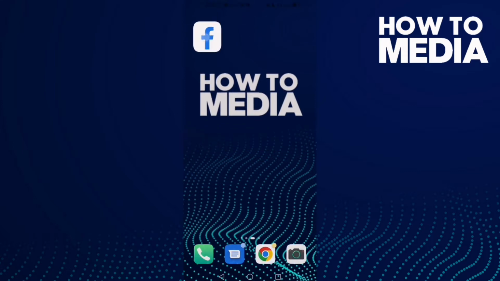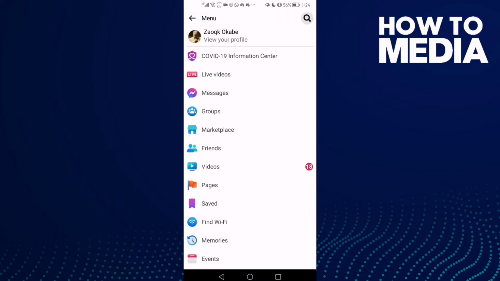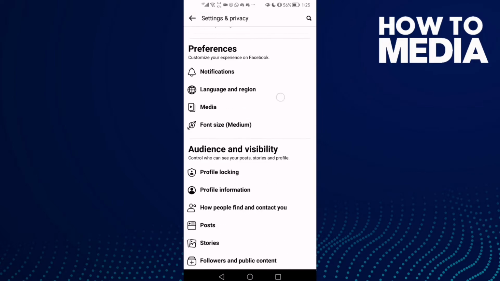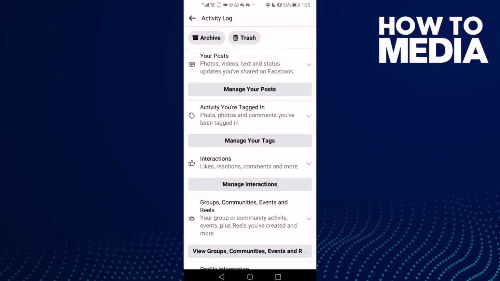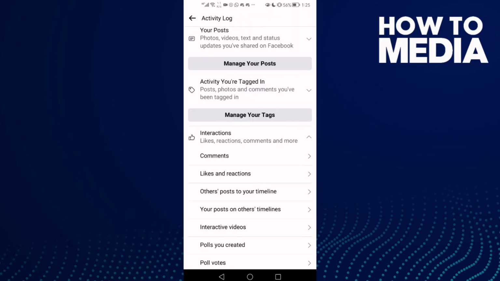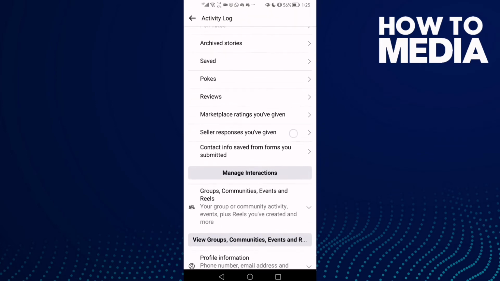First thing, go to Facebook Lite. Here you will find these three lines in the top corner. Click on it and then just go down. Here you will find settings, and then just go down again until you find activity log and interactions, and here you will find seller response you've given.